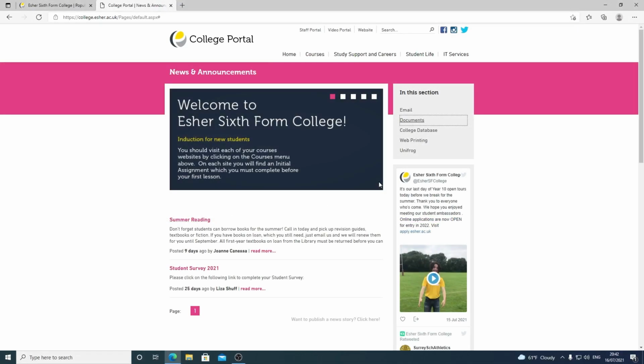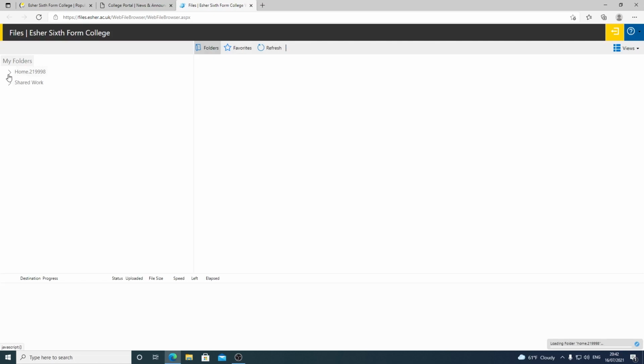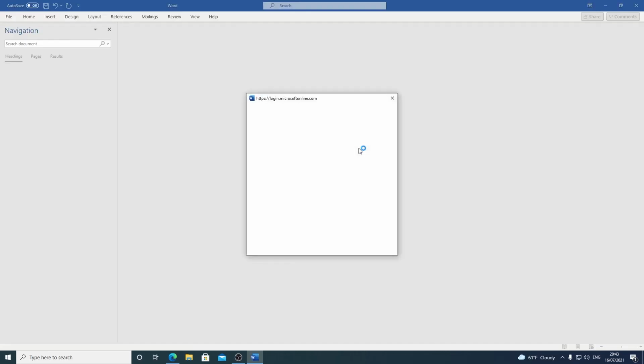If you need to transfer files between home and college or work on files that you've created in college, use the Documents link on the college portal. You'll see all the files that you've created on the computers in college, and you can edit Microsoft Office documents without having to download them onto your computer. Simply double-click on a file to open it in Microsoft Office.